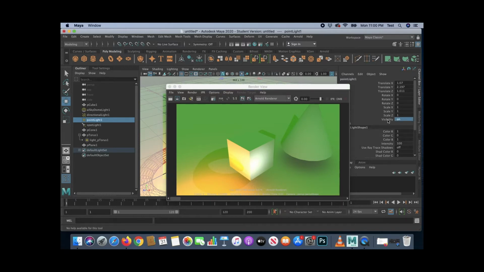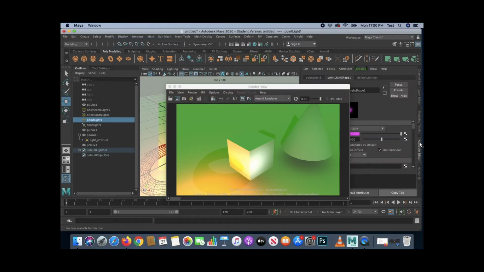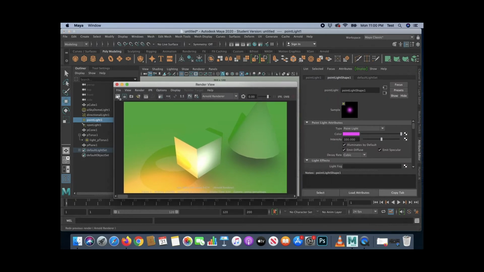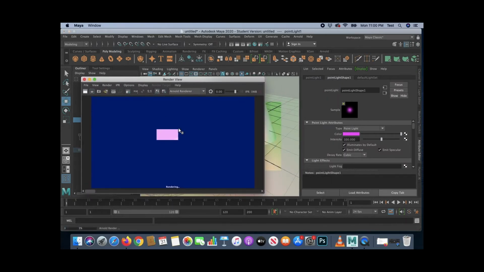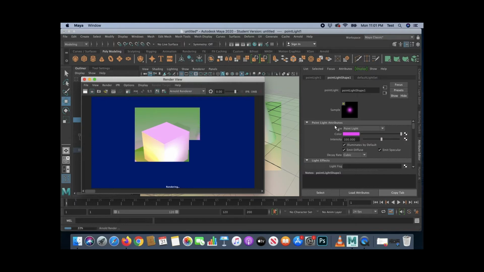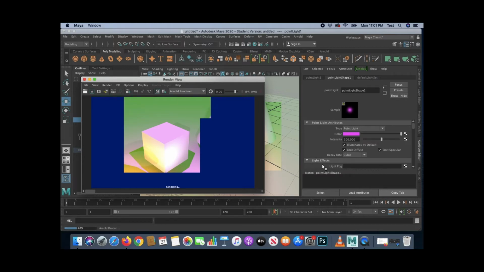by hitting 1 on the visibility here in my channel box editor. I'll go back to my attributes. Let me let this render again one more time with that light turned on. And once this is complete, we can adjust some of the settings for these shadows to maybe give a softer look.